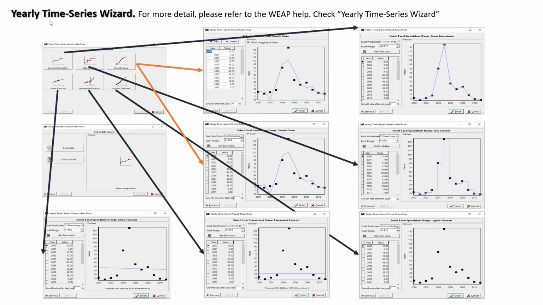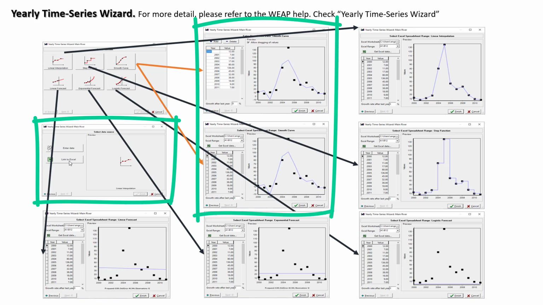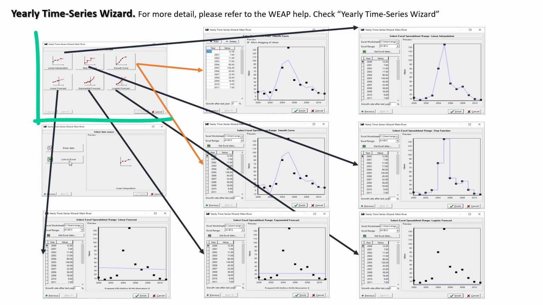The other option is Yearly Time Series Wizard. The different interpolation options are displayed in a window to select the one you want to use. Data can be entered one by one or imported from the Excel file. For example, if the same data were used, this will be the graph for each option.